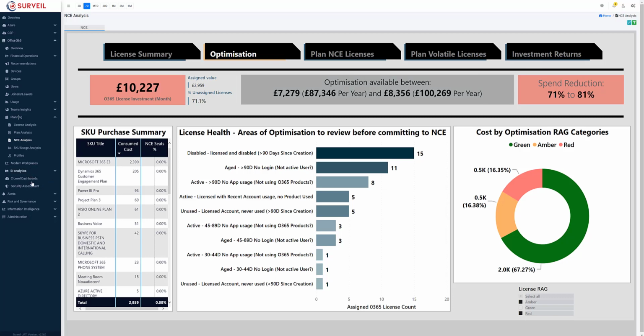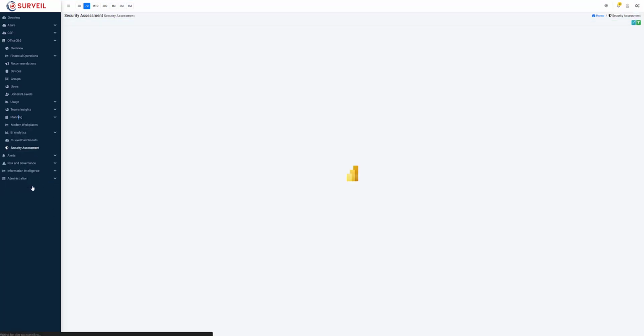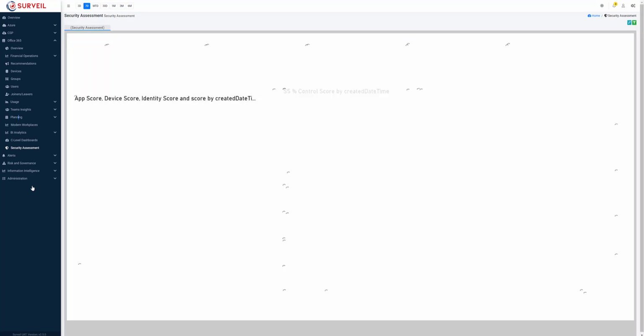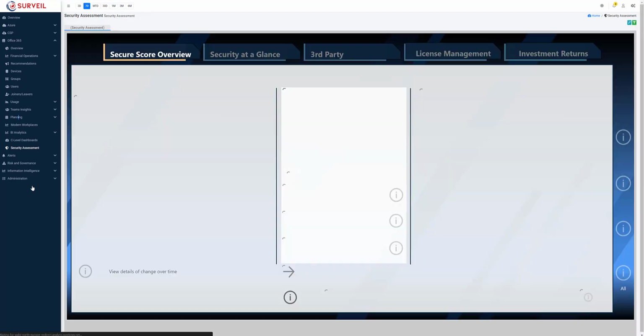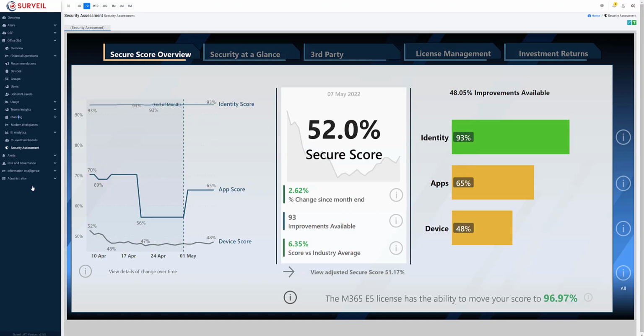In a similar way, we have a security assessment dashboard. This is wonderful just to go and get a snapshot of your environment, really understand where your security issues are, both at a high level. So we'll start with things like your secure score and look at that in detail, and then we can drill down into it. You've got extensive levels of detail. You can see exactly how to improve it.